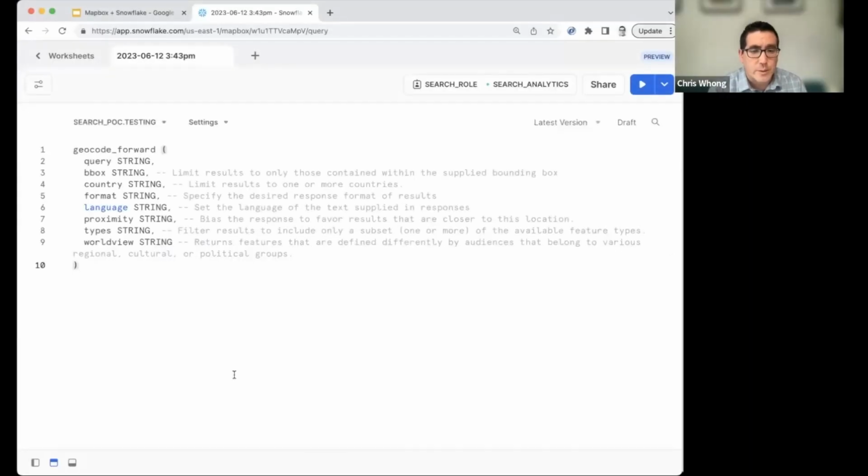All right, so I've got a SQL worksheet over here in my Snowflake UI, and the geocode forward function signature I pasted in here so we can see what it looks like. This, of course, won't run because it's not valid SQL, but for right now, we can see what the different parameters are that we want to pass into the geocode forward function.